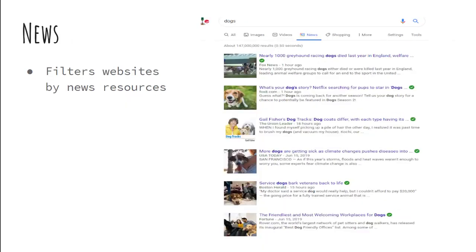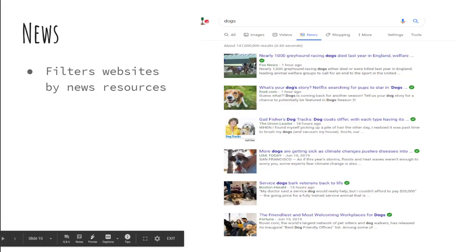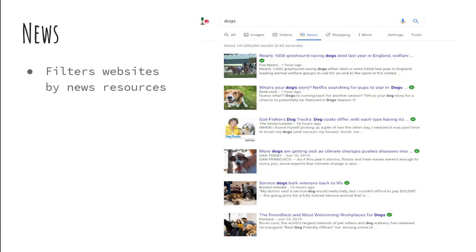And then you can also filter it out by news. So it will show you, this one is the newest one that was posted by the news, and it goes down by hours and then by dates. You can filter it out.